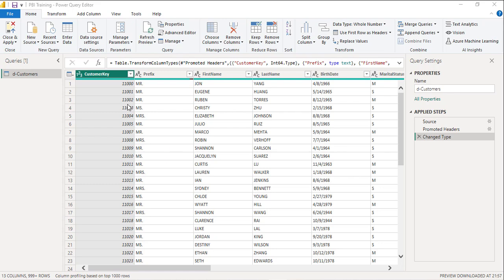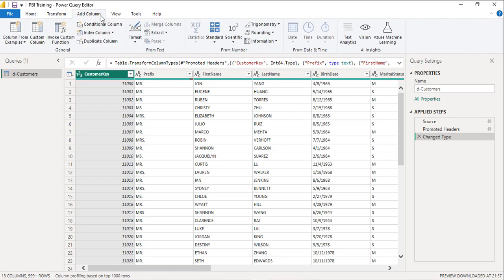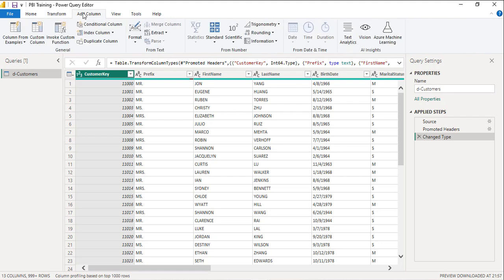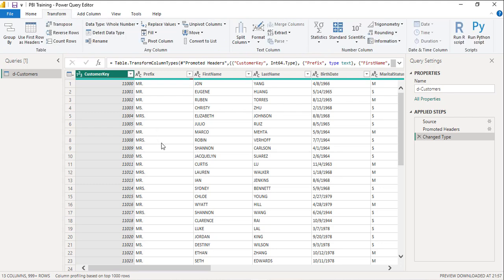We have two tabs over here. One is the Transform tab, another one is the Add Column tab. We're going to do these three operations, merging the column, adding the column and removing the column, by using only these two tabs.